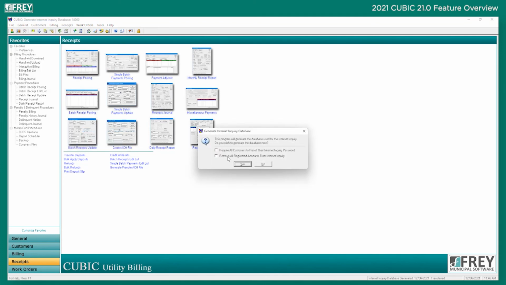When choosing to remove all registered accounts from Internet Inquiry, once the database is generated and transferred, all Cubic Internet Inquiry registered accounts will be removed and all customers will need to re-register on the Cubic Internet Inquiry site. Again, customers must have an email account set up in Cubic to be included in the generated Internet Inquiry database.